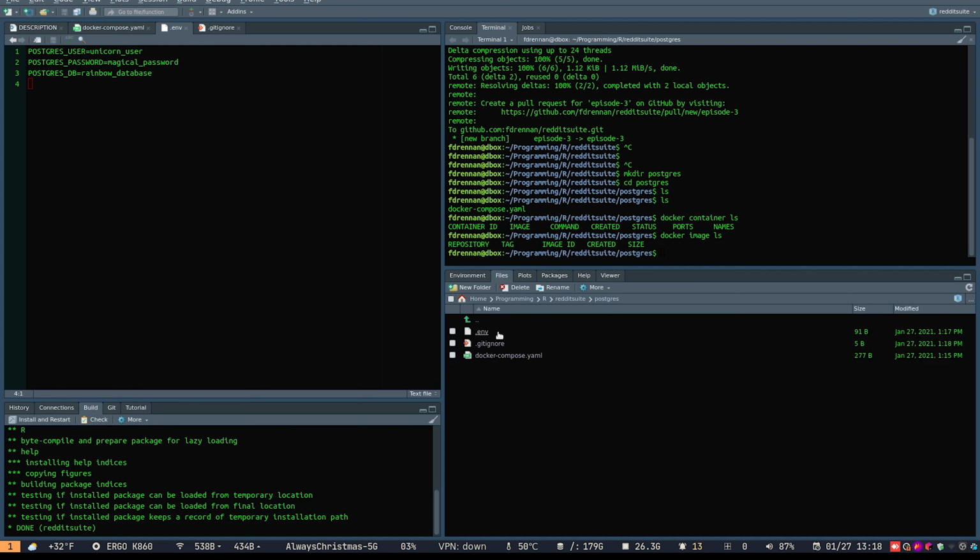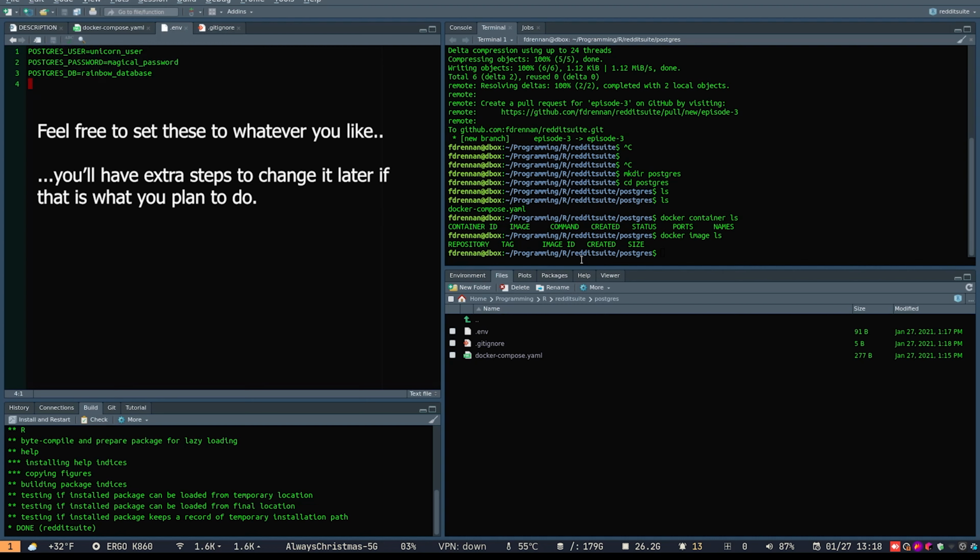So here you can see this .env file. We don't want to put our passwords on GitHub. So if we use a gitignore file and put the name of that file in the gitignore file in any given folder, then Git won't track it. So you have to create this file on your own. We're not going to be able to push it to GitHub.